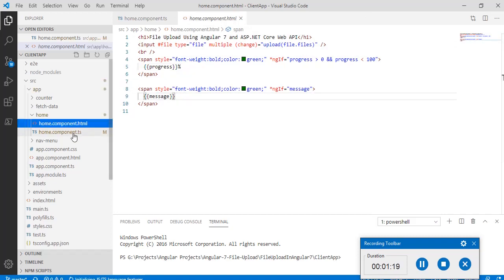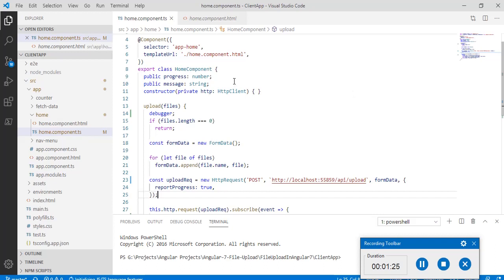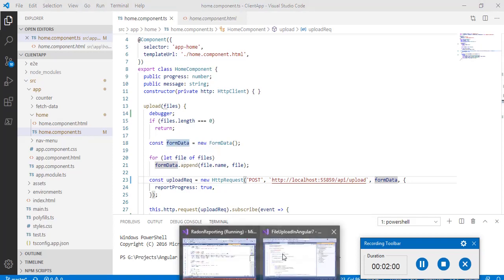And in the home component file, you will see that I wrote the logic here. So this is the progress, and this is the message of string type. Here we are uploading the file. So this is the message when we upload the file. So here you will see that there is form data. When you upload the file from Angular to .NET Core, we use form data to append these files, and we upload that data to the controller. So let me show you the API.